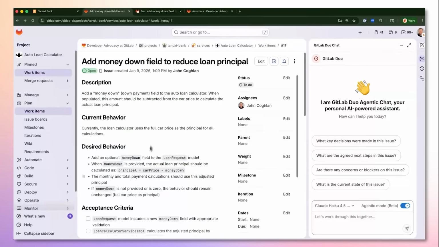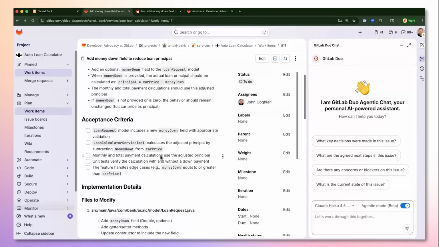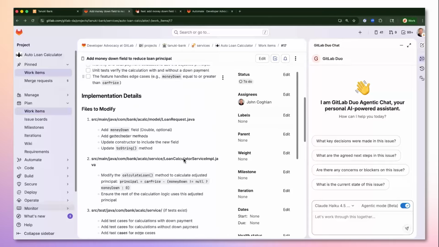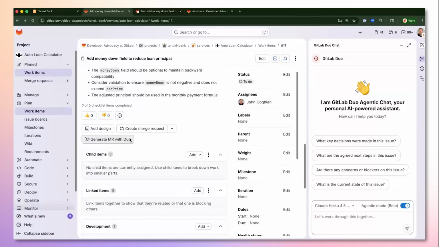The issue contains a description of the behavior that I want to see, acceptance criteria, implementation details, and more. Because I have a really good issue description, I'm able to use GitLab's developer flow. This is one of the out-of-the-box foundational flows that comes with Duo Agent Platform. I use it to generate a merge request from this issue.